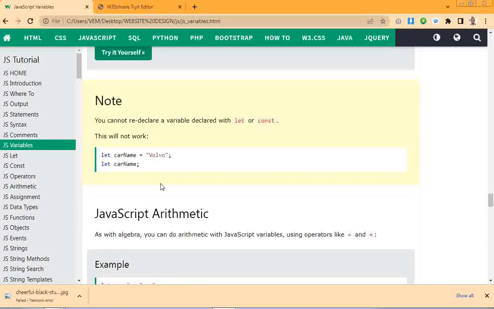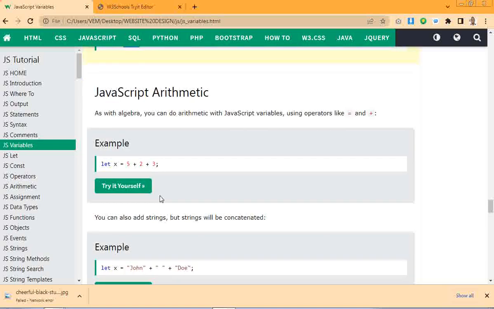So note, you cannot redeclare a variable declared with let or const. So let car name equals Volvo, then let car name again. Now you redeclared this, so you can't do it with let. You can only do it with var.